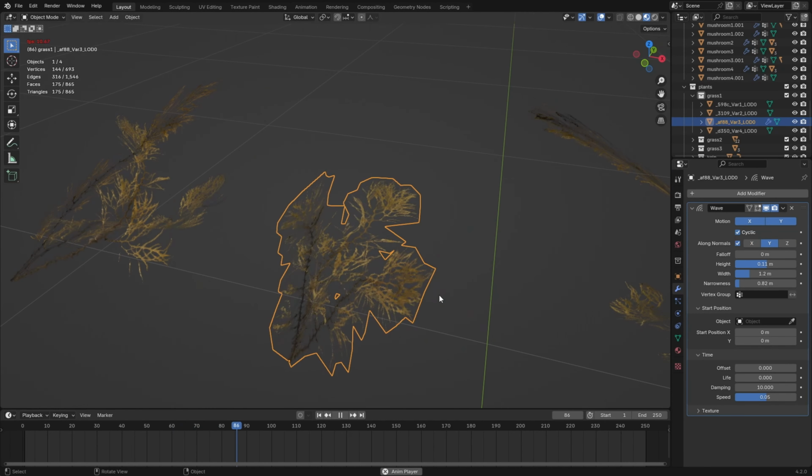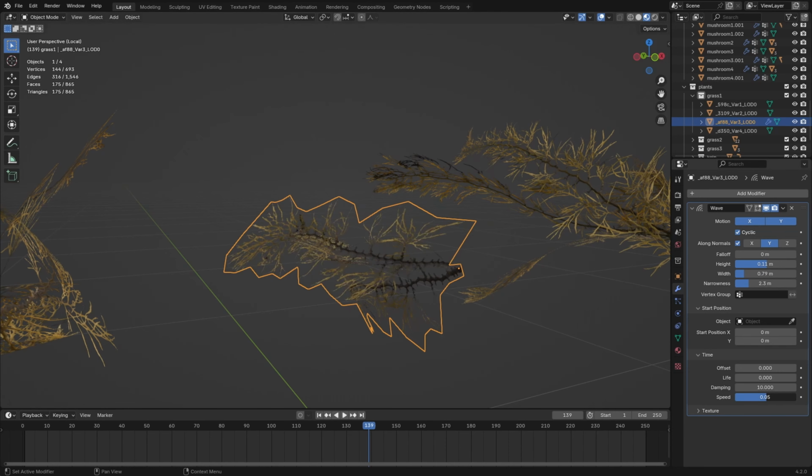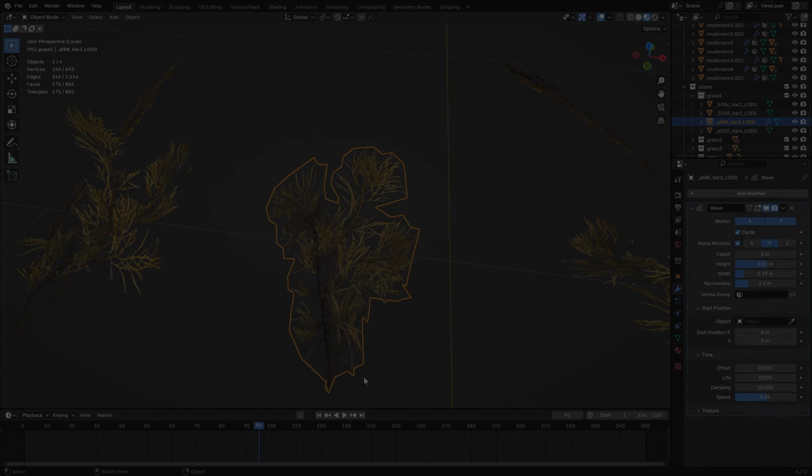For the plants, I used the same approach as with the kelp leaves by adding a wave modifier and tweaking the settings. And finally, the scene is ready to be rendered.